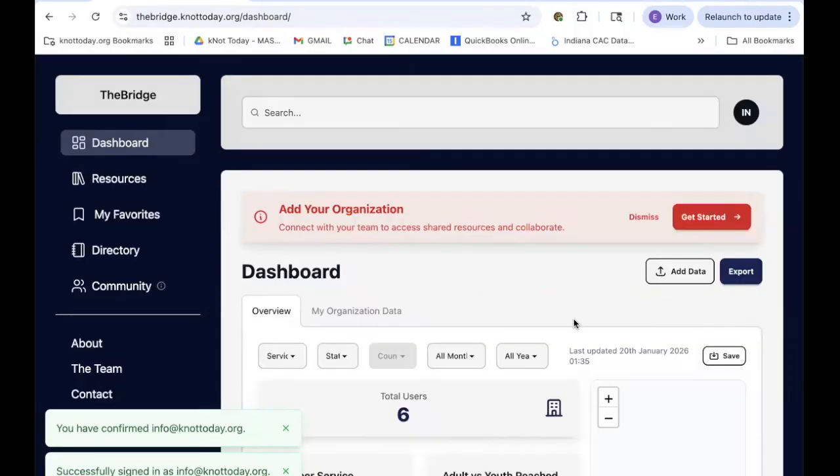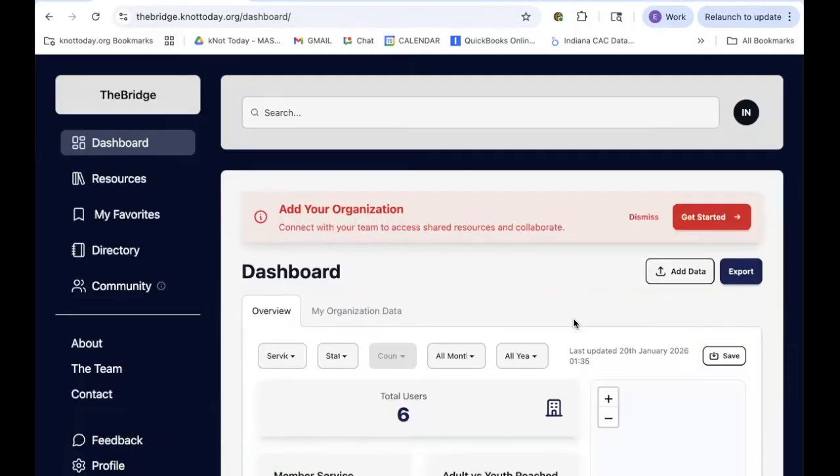Just a quick note about users and their profiles. Each organization can have unlimited users on the bridge. However, only one person can add and claim the organization. So before anyone signs up, your team should decide who will serve as your organization's admin. This person should create their account first, add their organization, and then invite others to join. This keeps everything clean from the start.